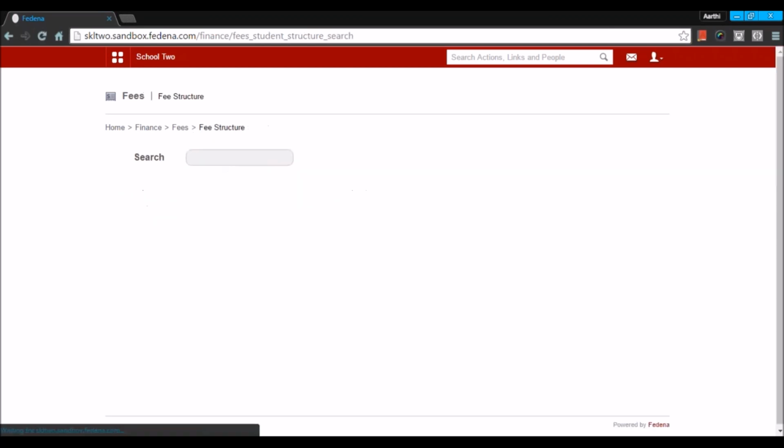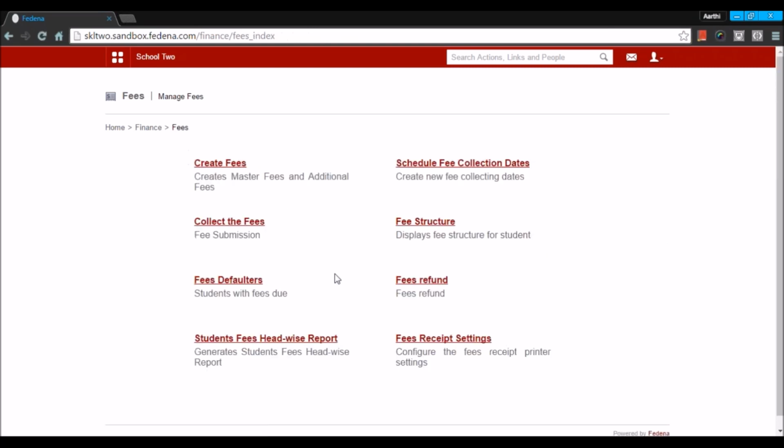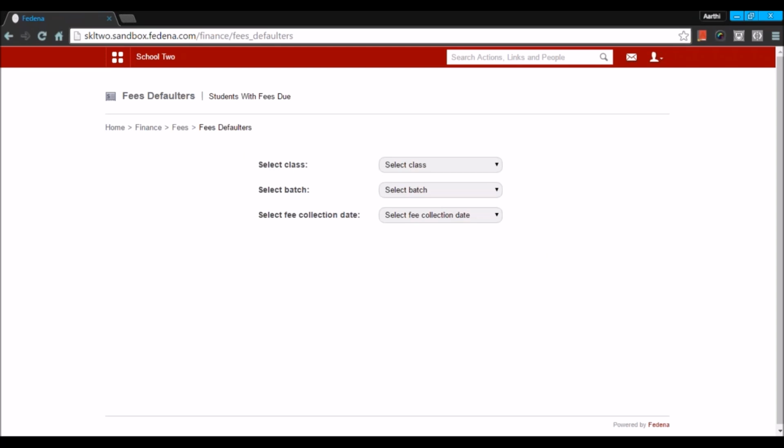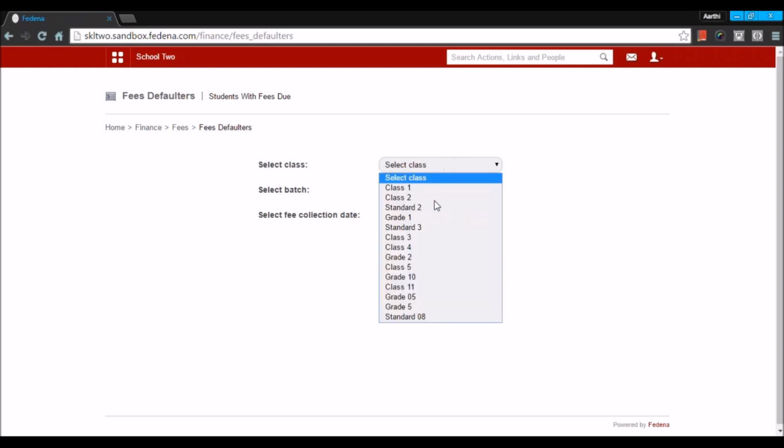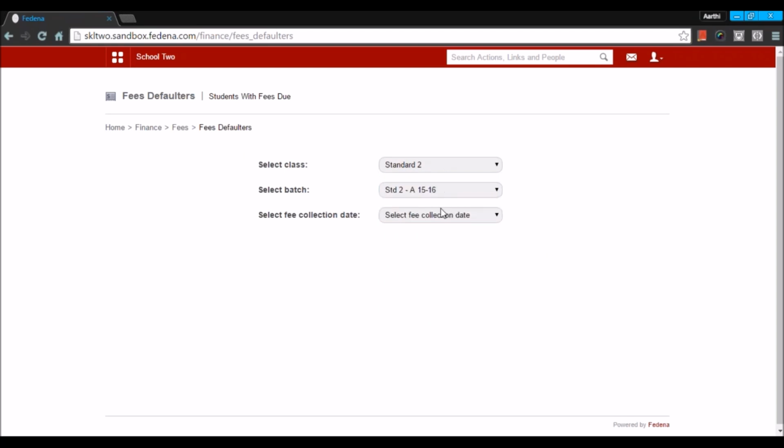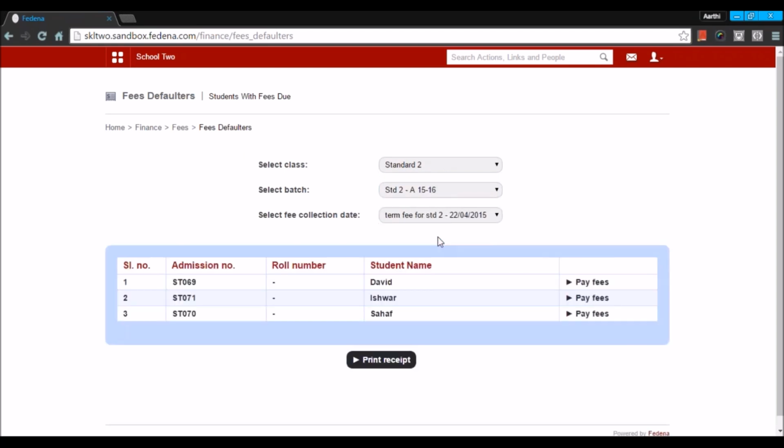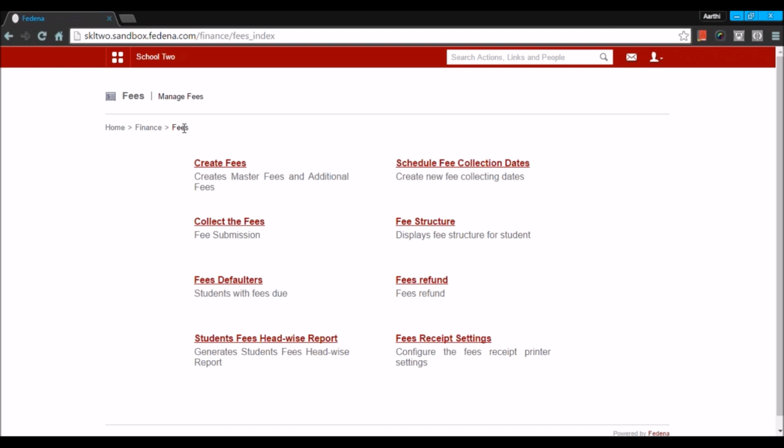And moving back to the fees, we have the fee defaulters option, where we get to see the list of students who have not paid the fee. I select a class, I select a batch, and I select one of the collections and I get to see the list of students who have not paid the fee. So I can take a print receipt there and share it with the institution.